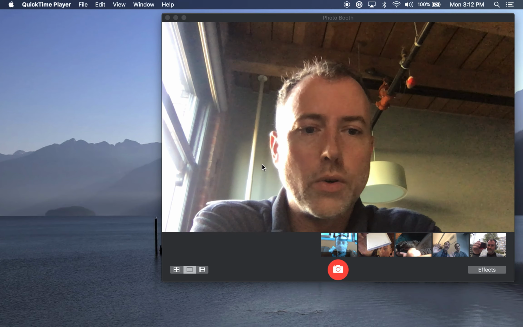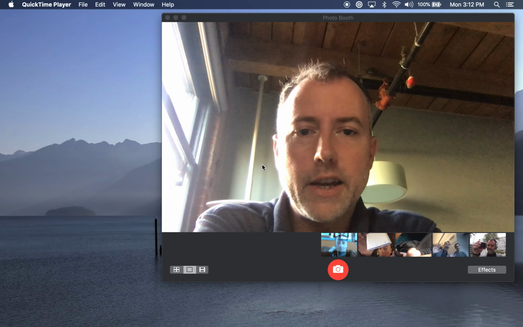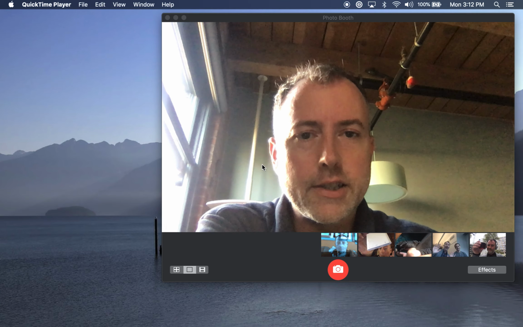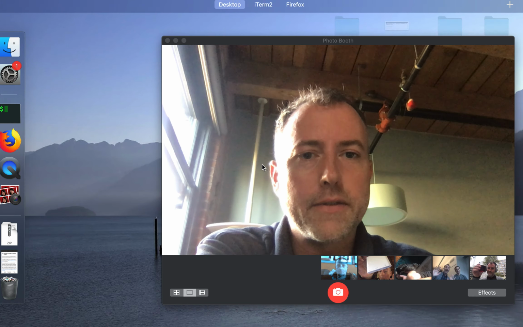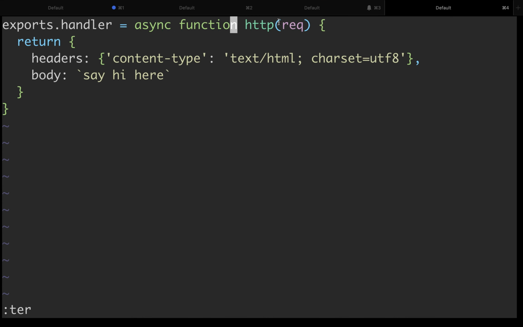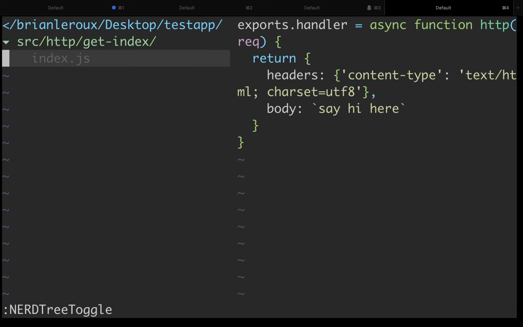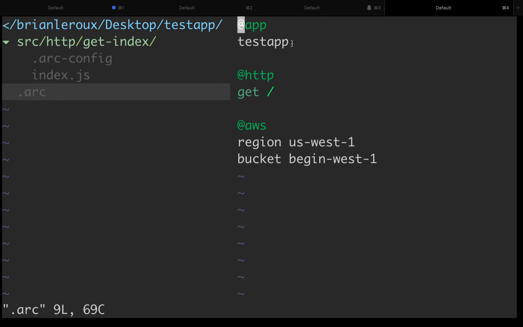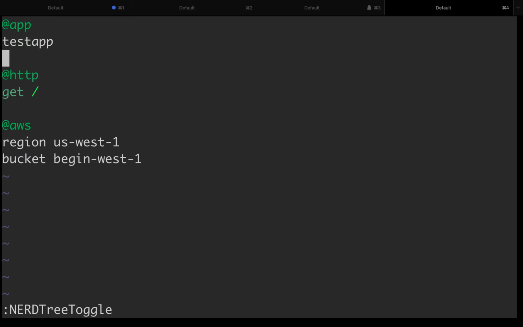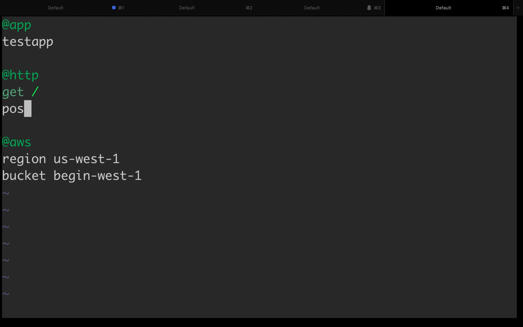Okay, so we built a little get index HTTP function. This time let's add a second function. So back at my project, I'm gonna expose my ARC file and let's add a post. Everyone's always so excited about gets, but let's do a post, and we'll just add that post to the index.